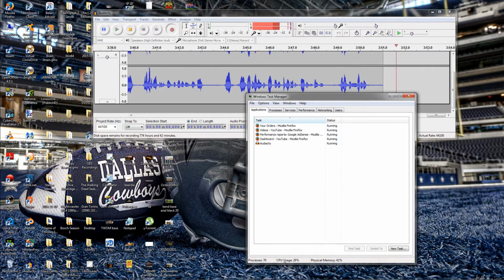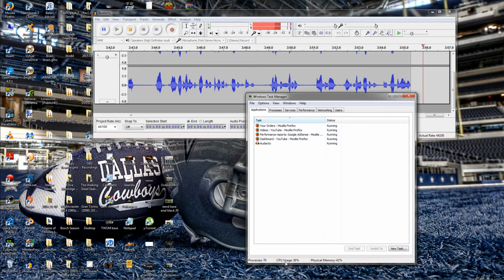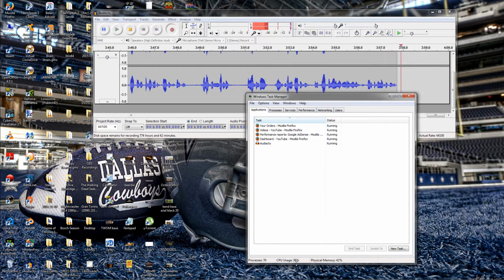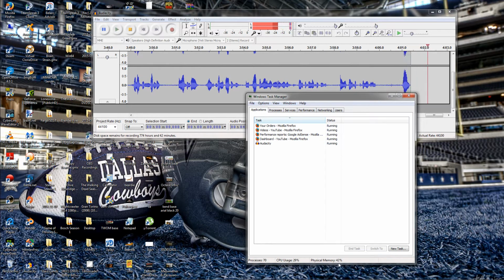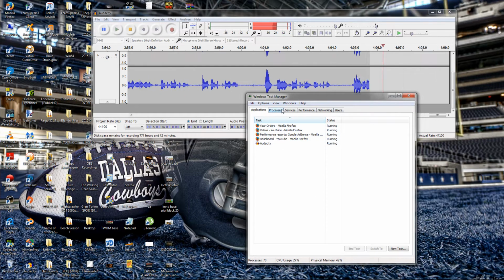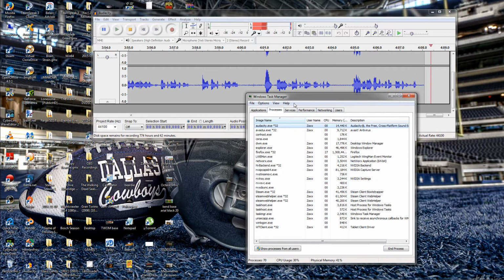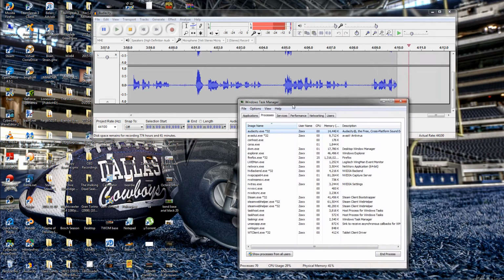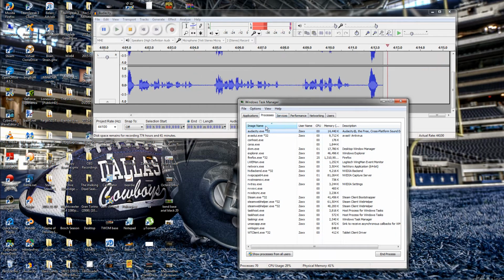See how it says 70? These 70 processes and the tasks I'm running right here are using 30% of my CPU power, 36% right now, and 41% of my physical memory, 42%. So what I want you to do is click on the Processes tab. And this is what we're talking about right here.